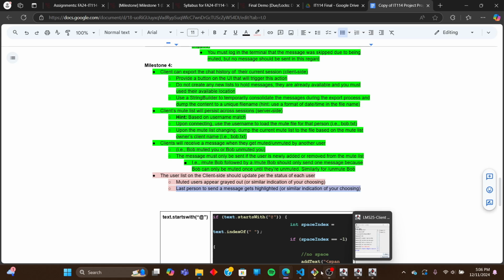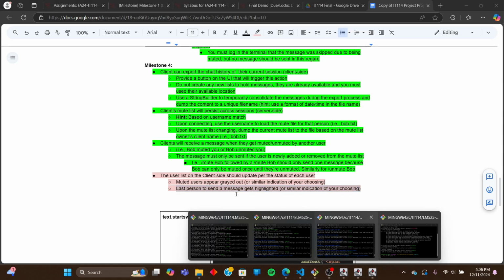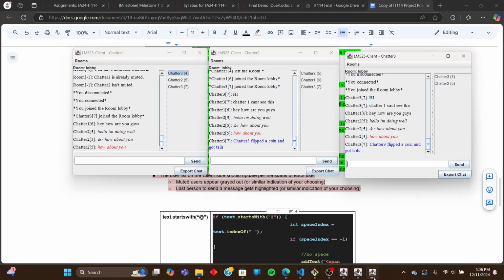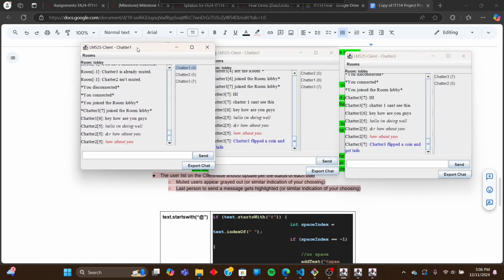I showed you where they would appear in the code, and I would like to fix it, but I just couldn't. But anyway, milestone 4 is pretty much final features. I believe I showcased all of the features here for this application.